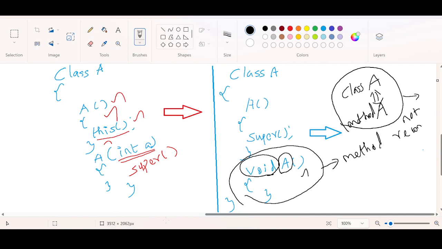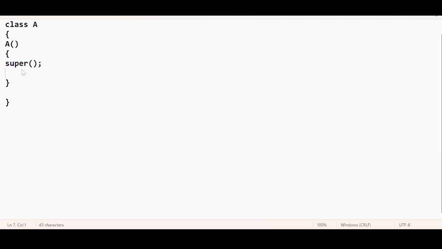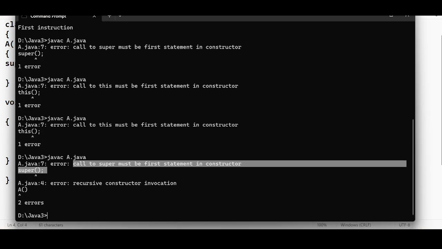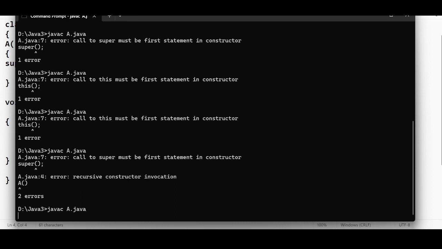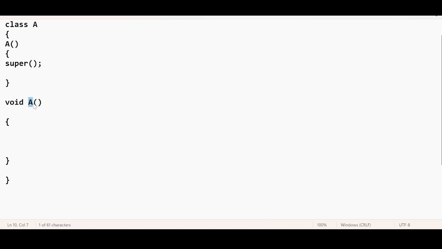Sir, what is the proof? If you ask me about the proof, let me run this code. Void a. Now this will be treated as a method. This will be treated as a constructor. If I run this, I should not get any compilation errors. No compilation error. The code is getting compiled successfully. But this is not recommended.